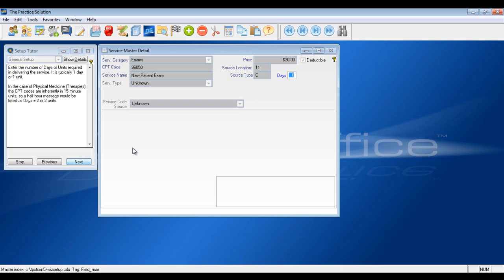Click Next. Here we have the days and or units field. Typically a service will only be 1 unit or day, but in the case of some physical therapies, some codes are inherently in 15-minute units, so you can change this to 2 or 3 depending on the situation. We're going to go ahead and leave this as 1, and click Next.